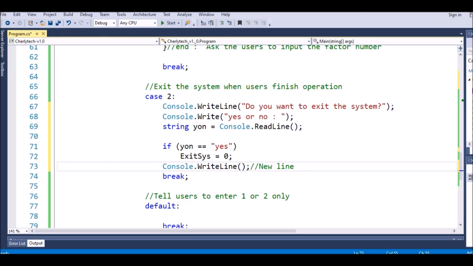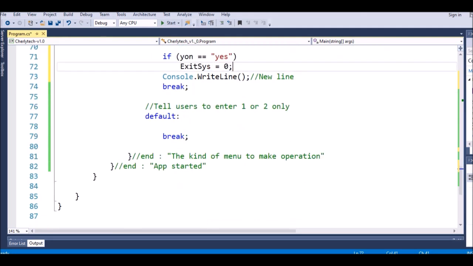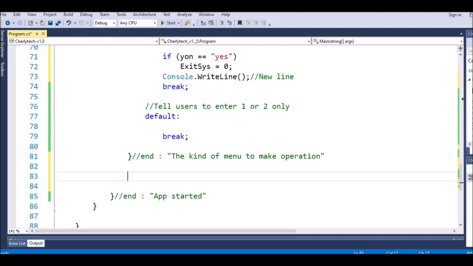So now we seem to be finished, but not yet. We have to do this one. So when you want to exit, this one is not finished yet. So you have to create this one outside to exit the system. So in here we say exit the system when users finish operation.